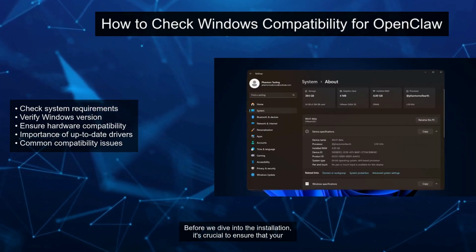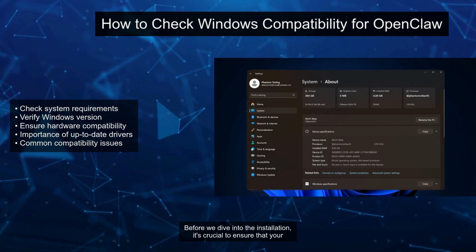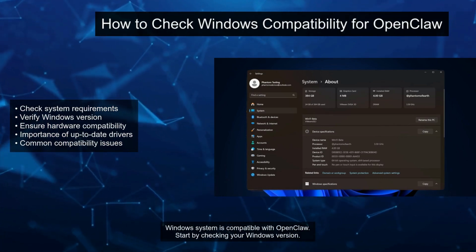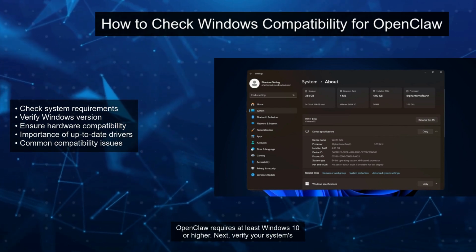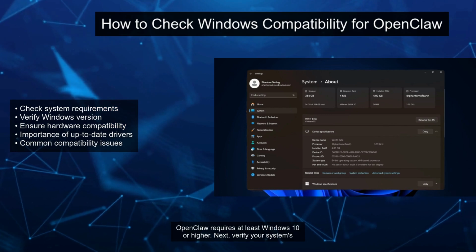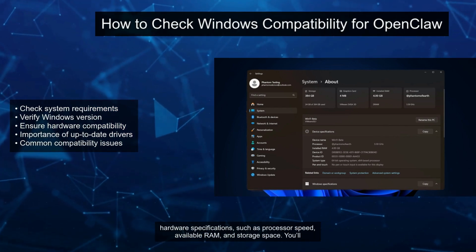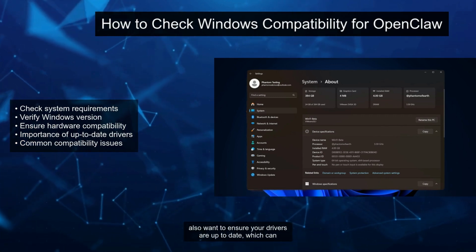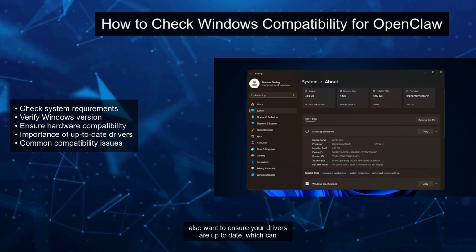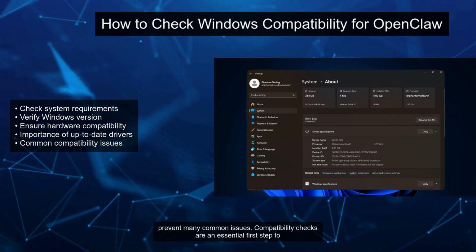Before we dive into the installation, it's crucial to ensure that your Windows system is compatible with OpenClaw. Start by checking your Windows version. OpenClaw requires at least Windows 10 or higher. Next, verify your system's hardware specifications, such as processor speed, available RAM, and storage space. You'll also want to ensure your drivers are up to date, which can prevent many common issues.